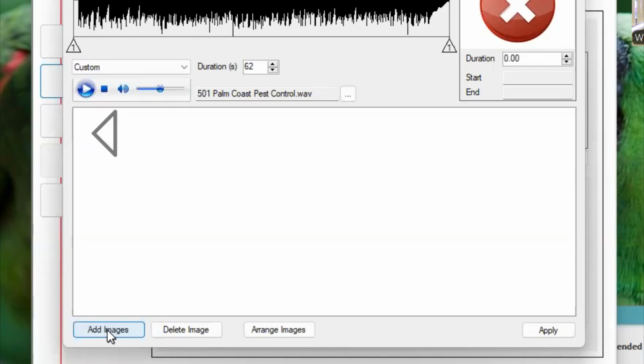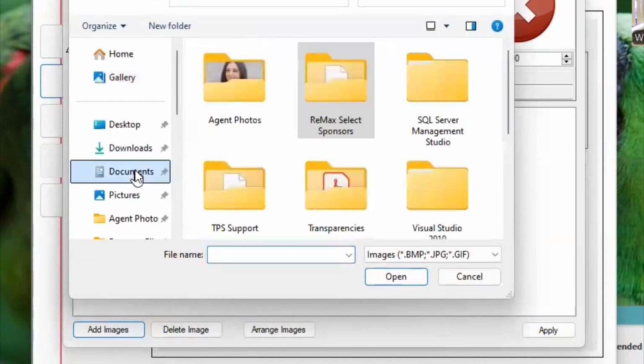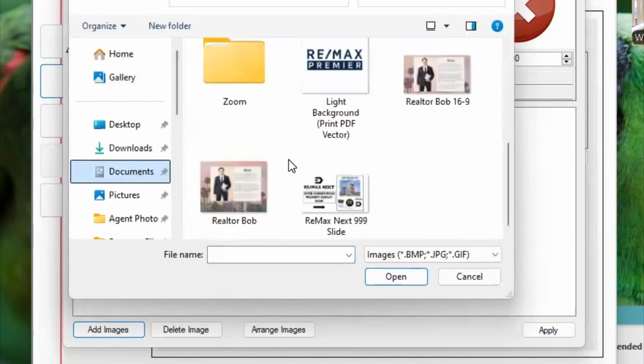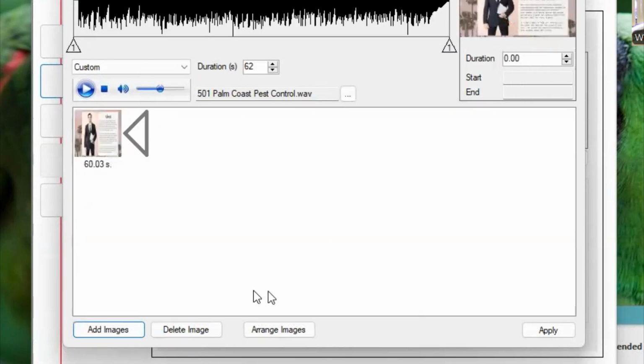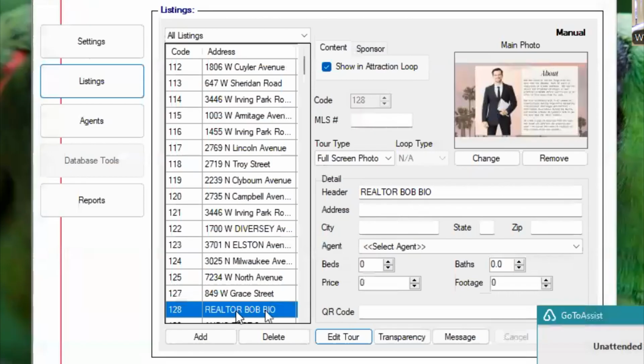So now what I can do is add this image here. And so I know that I saved it in documents, so I'm just going to go and find my Realtor Bob 16:9 aspect ratio version. And I will add that, and you can see the duration of the Realtor Bob photo automatically picked up on the length of the audio file that it's associated with. So I'm just going to apply changes. And now we've got our listing 128 that has our Realtor Bob bio in it.